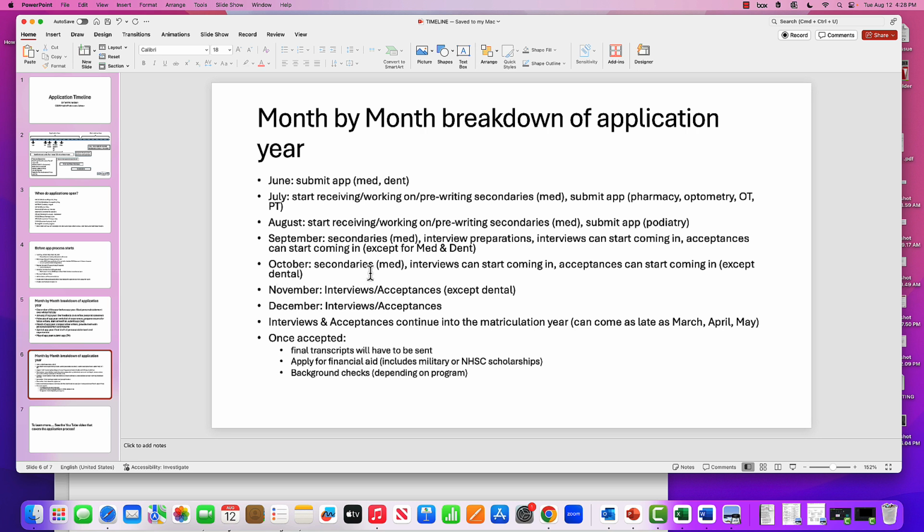October, maybe still working on secondaries if you're pre-med, maybe getting interviews. Acceptances, again, can start coming in for any except dental, because October is the first month in which the MD schools can give anybody an acceptance. November, interviews, acceptances, hopefully, except dental. December, interviews and acceptances. The dental schools have all agreed across the country, nobody gets an acceptance before December. But by then, acceptances can start coming in even for the pre-dents.